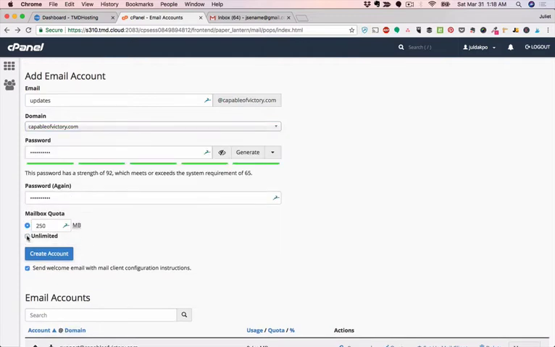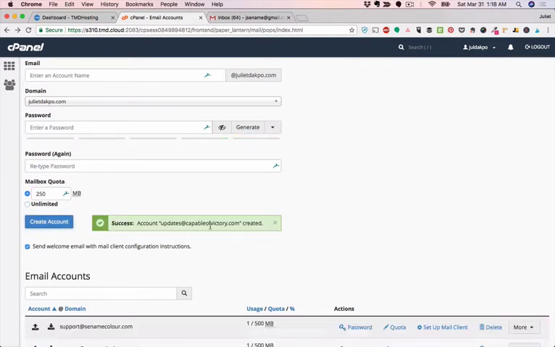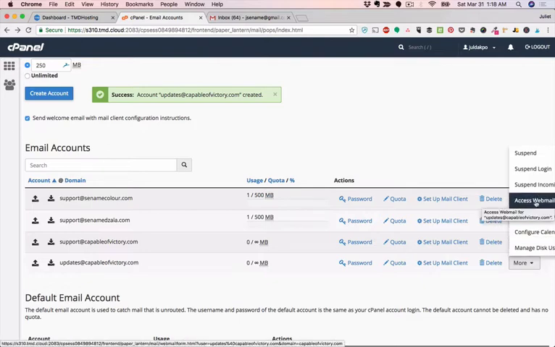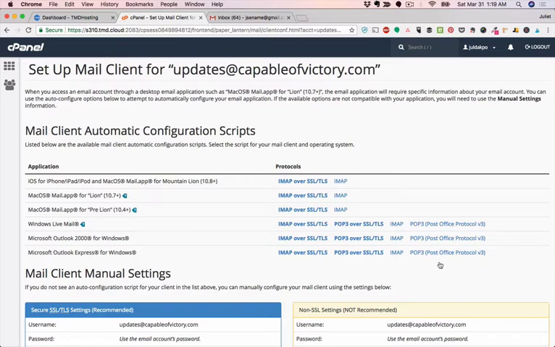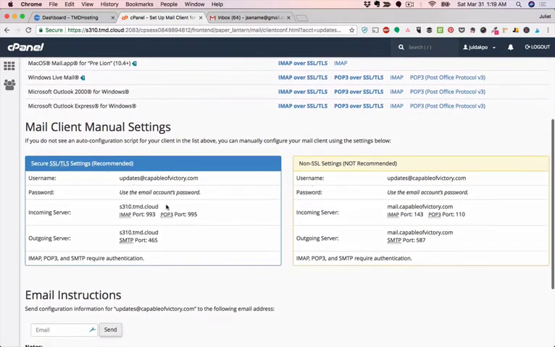Set it at unlimited. Keep this checked so you can make sure that emails actually do get there. Create your account. So now we have updates at Capable of Victory set up. What we're going to do now is, instead of accessing it from webmail, as I showed you in the previous video, we're actually going to set this up so that we can pull it from our Gmail account. So open that up and leave this. This is the information that you are going to need.